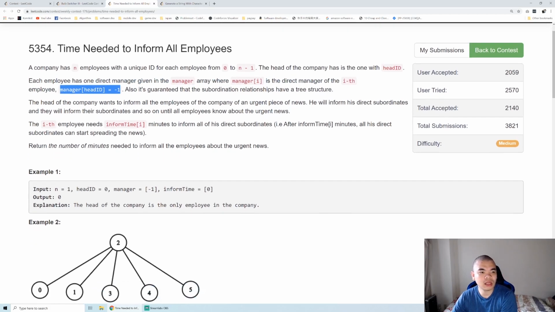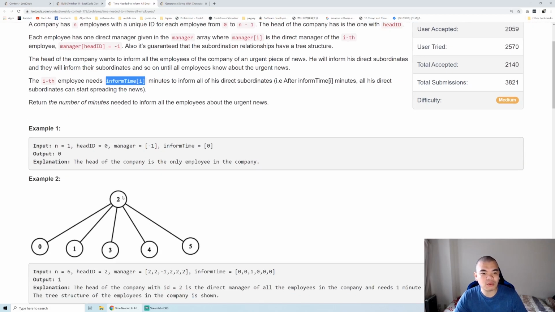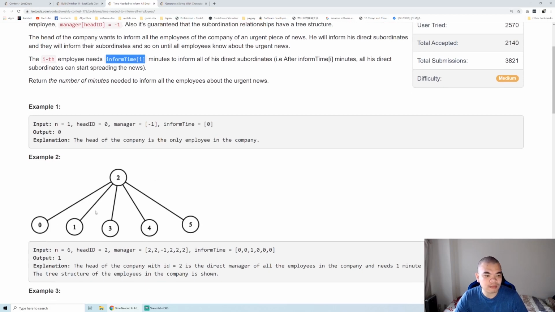And then each employee needs time to inform their subordinates, with inform time index i to inform all of its subordinates. The question here is, when the head wants to inform the entire company, how much time will it take to reach all their employees? In the first example, there are 5 employees and the head is ID 2. ID 2 needs 1 minute to inform all their subordinates. In that case, he informs all of his subordinates in 1 minute, and 1 will be the answer.